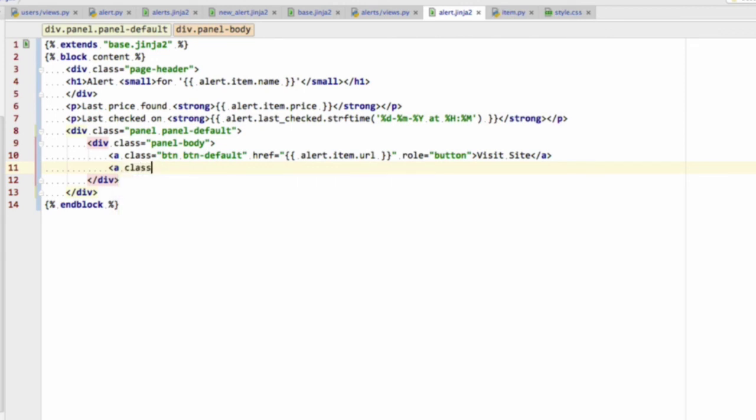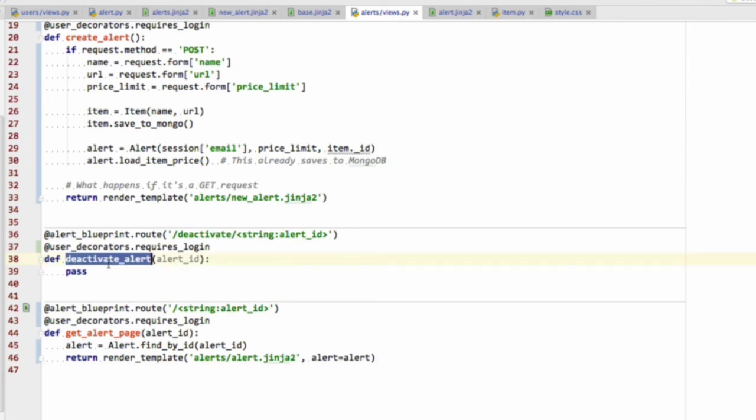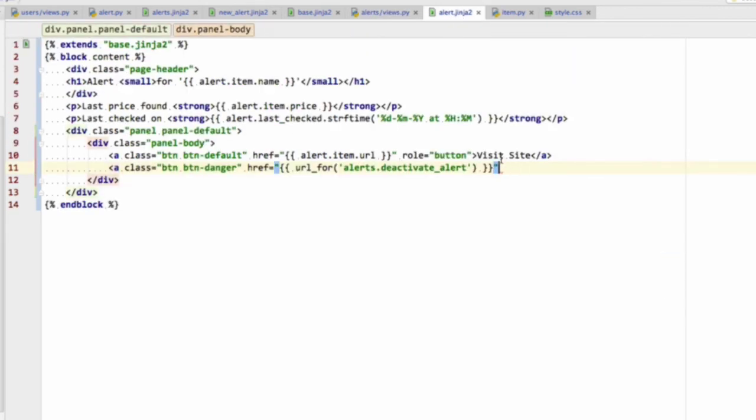The next button is going to allow us to deactivate the alert. So a class is going to be btn-danger, and that's a red button. And the href is going to say URL for alerts.deactivate alert. And that is the view that we've got here to deactivate an alert. That doesn't do anything for now, but we're going to change that soon. The role is going to be a button, and this is going to say deactivate alert.